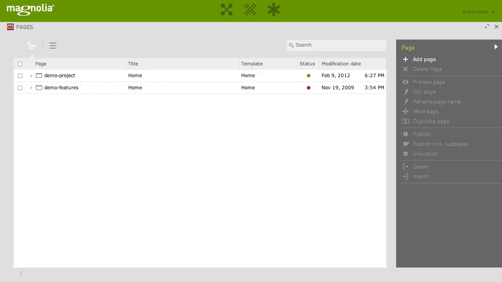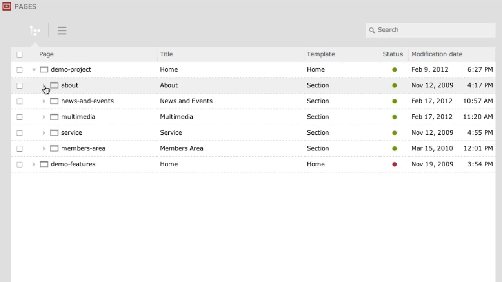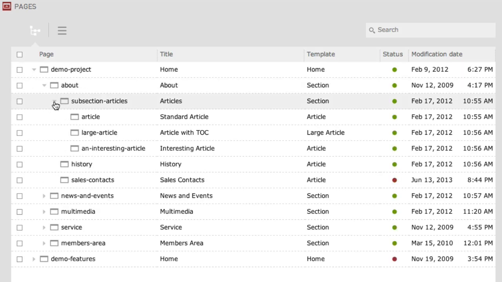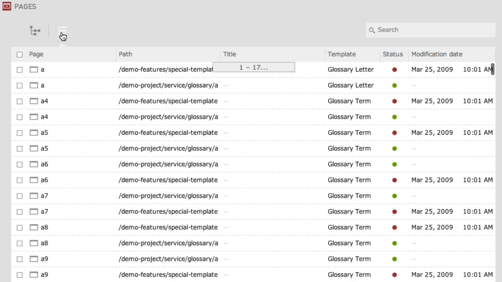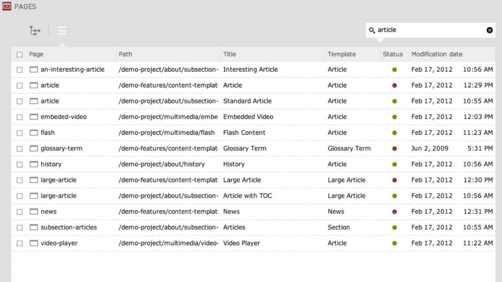The Magnolia Pages app enables authors to view, manage, and edit page content easily. It has been designed to manage page content within a site hierarchy. Other apps allow you to manage content independently of the site hierarchy. You can navigate the pages of your website in a hierarchically structured site tree, or switch to a list view that can be ordered by column. The list view is very useful to quickly find recently modified pages or to list search results, which you obtain by using the search box.